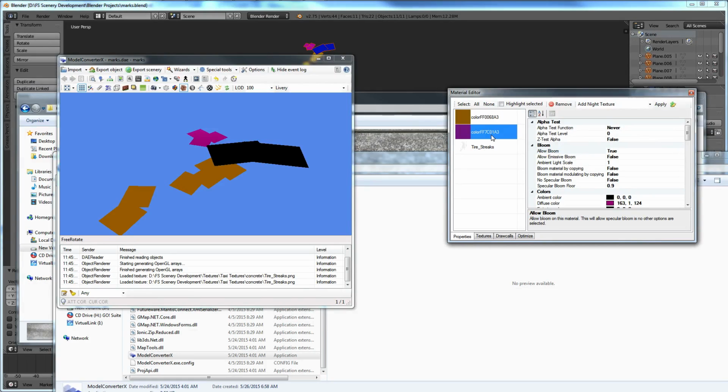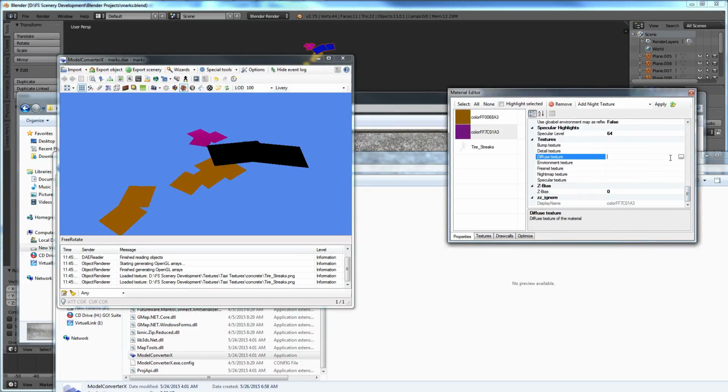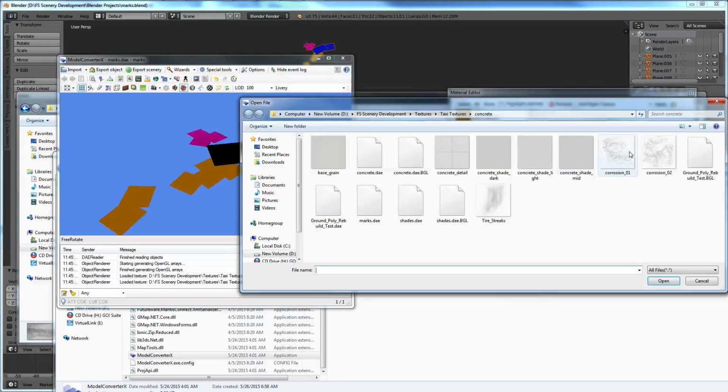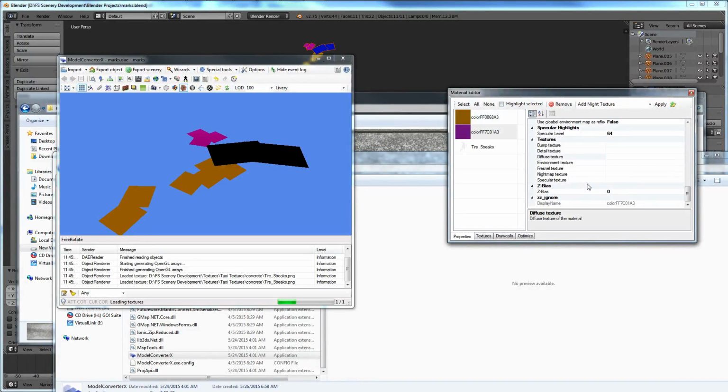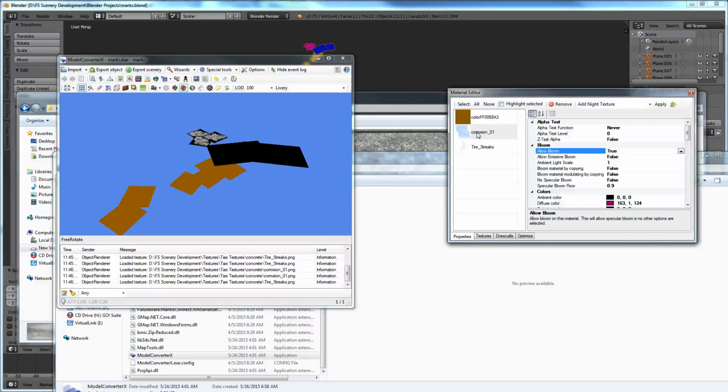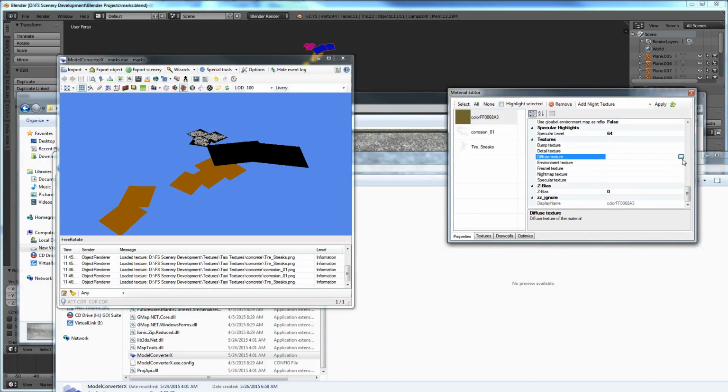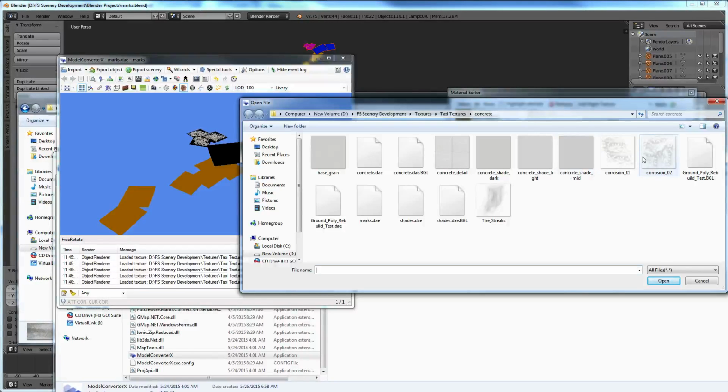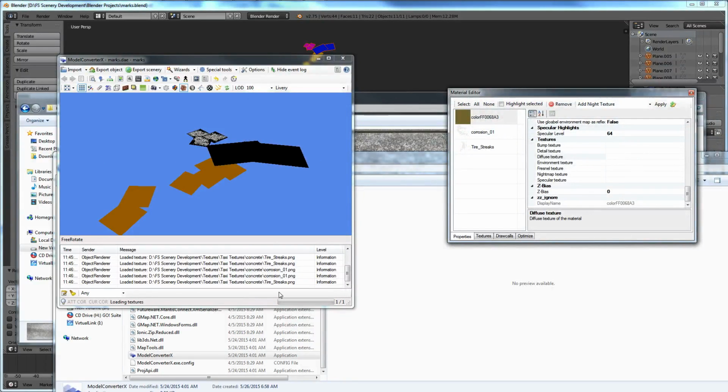Then we have the corrosion 1 or 2, it doesn't really matter. They both map the same way. Again, these are all 4096 textures right now. Eventually they'll most likely be downscaled, so at the moment we're not going to worry about it though. Okay, and these get corrosion 2.